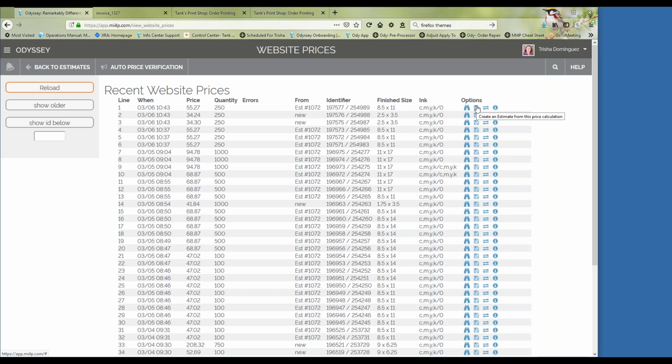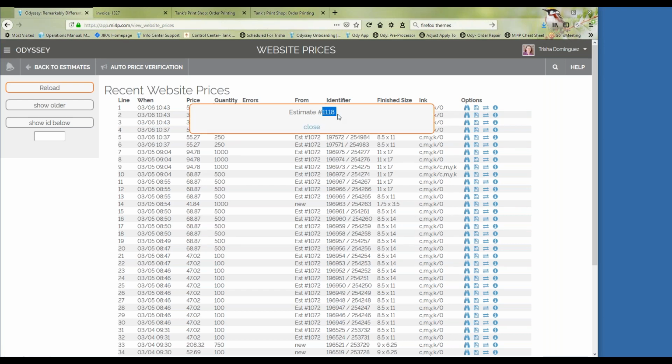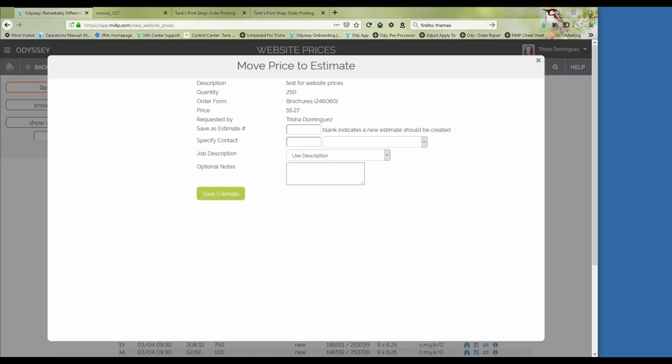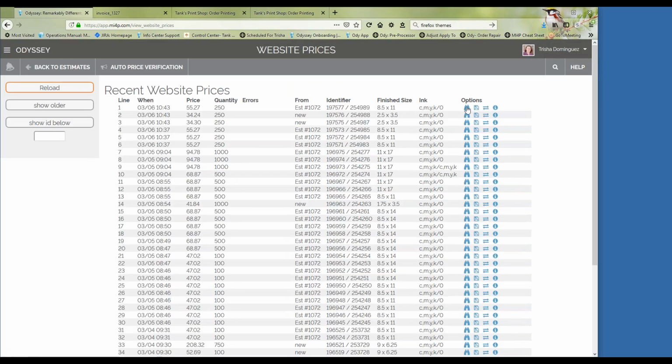If you wanted to create an estimate from this price calculation, you would just click the save icon and Odyssey will create an estimate for you. And it'll tell you what the estimate number is. If you wanted to move or save this price in a specified estimate, clicking the little arrows will allow you to go through a little bit more detail. If you want to tell Odyssey what estimate number you want to give it, if you want to tell exactly who you want this contact to be, and if you want to add in some optional notes. So a couple different things you can do with each of these icons under the options column.